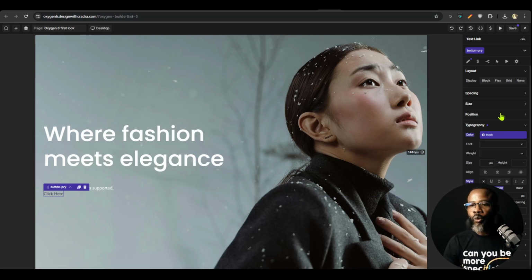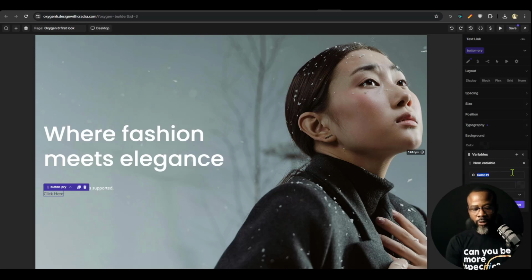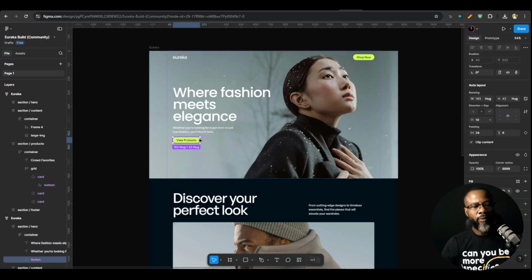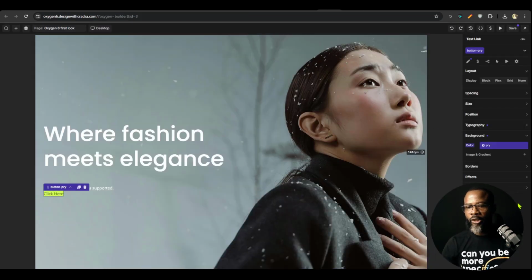I'm going to go to the background, and the background, I'm going to give it a color. So let's add a color. I'm going to call it primary. Okay, this is a color, and this color is going to be this color, which is this. Yep, and I'm going to save that.